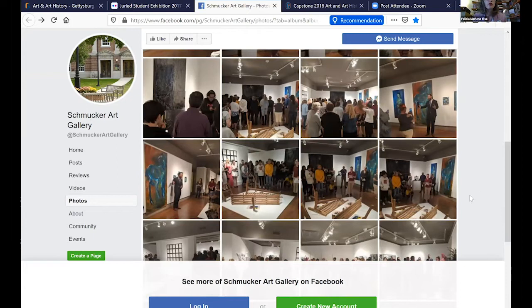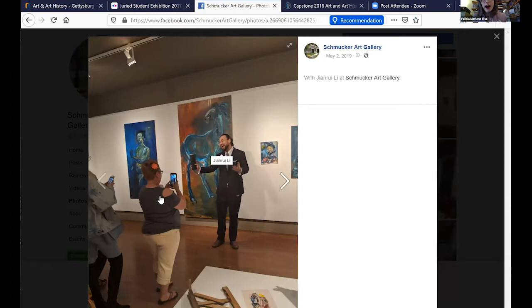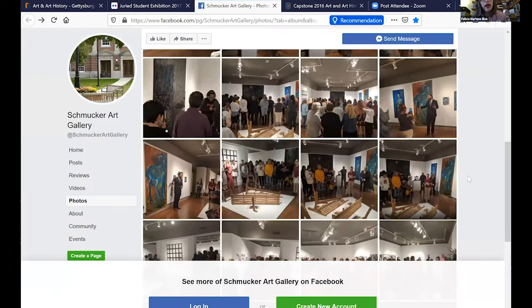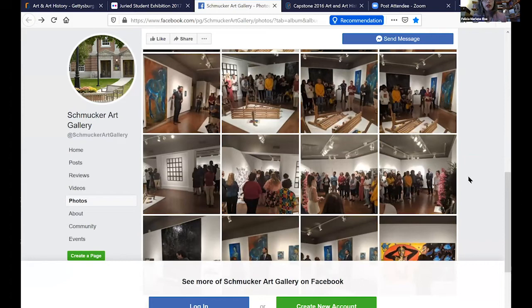I love Lee here. He wore his little suit at his final, look at his painting. It's just amazing. I feel like he's a Velasquez on steroids. It's really great. And so they get this wonderful experience where the gallery is really there for them.